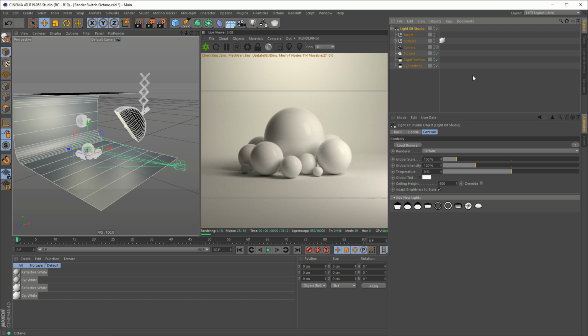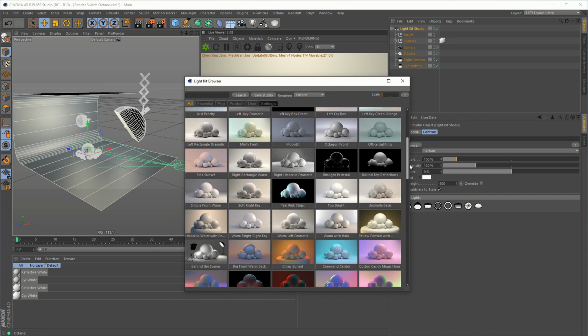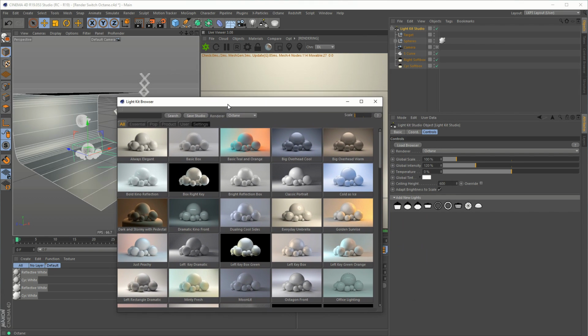But the other cool thing about the studio object is its ability to be a part of our browser, which I'm going to cover a little bit later in a different video. But if you double click this, it's going to bring up the LightKit browser. So this is where you're going to see all of the presets that you've purchased, any of the packs that you may have bought or picked up. Plus, it's going to give you the ability to create your own.